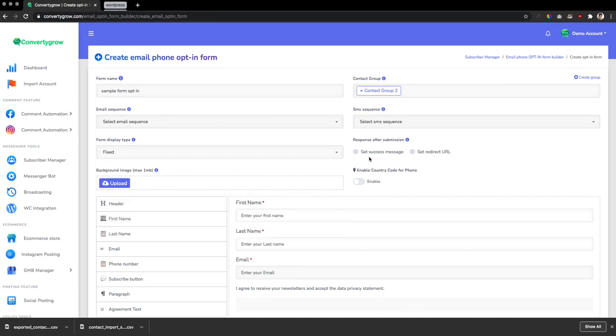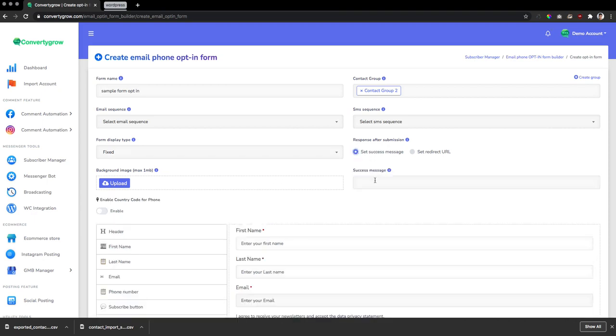Okay? The next is meron tayong response after submission. So meron tayong dalawang option. First is yung magsiset tayo ng success message. Yan. And the next is yung magsiset tayo ng redirect URL. So let's say after mag-fill up ng user, magre-redirect siya sa another link of URL na isiset natin. Let's say magre-redirect siya sa contact as group. So after niya mag-fill up noon, magre-redirect siya sa contact as page. So isiset lang natin dito yung URL na pagre-redirectan ng form na yun after mag-fill up ng user.